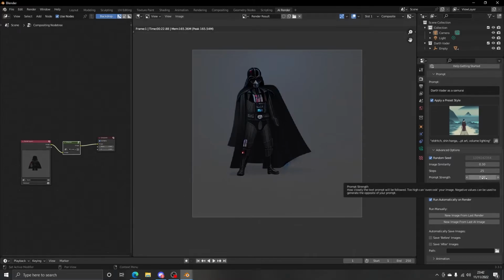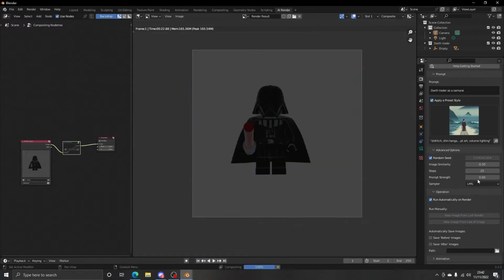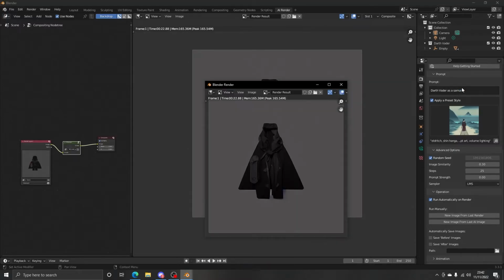And now your prompt strength, this is a bit different. This is how closely the text prompt will be followed. So if we turn down to 0, this will just use the text prompt, if I remember things rightly. You can see it's just used the text prompt and gone with its own imagination. So if you look at this, it says how closely the text prompt will be followed. Too high can overcook your image. Negative values can be used to generate the opposite of your prompt.